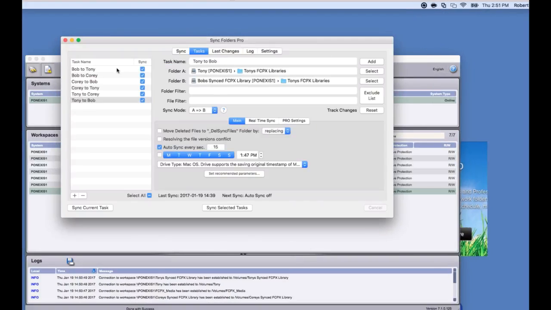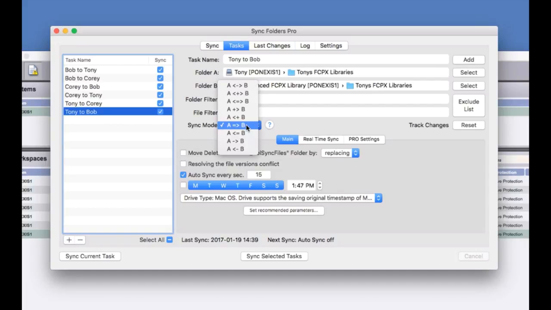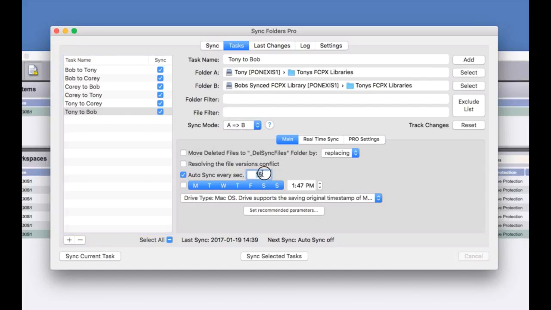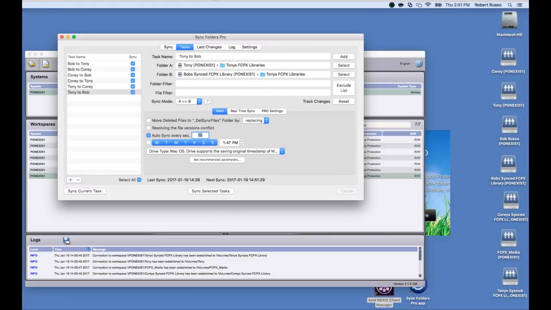Using Sync Folders Pro, I've set up tasks to create a clone of the folder where each user stores their Final Cut Pro X library to the Synced Libraries workspace. This allows a user to open up an up-to-date clone of the library.